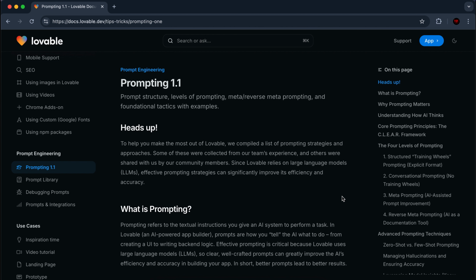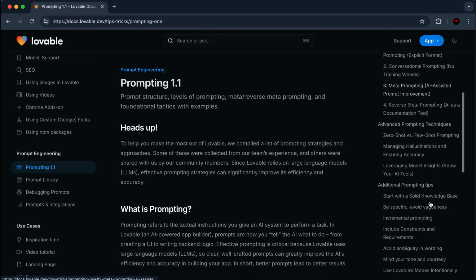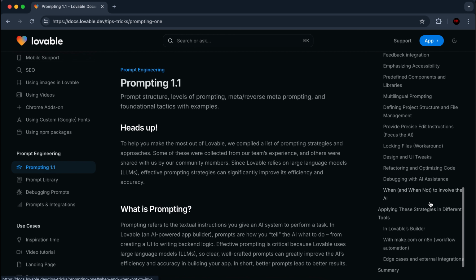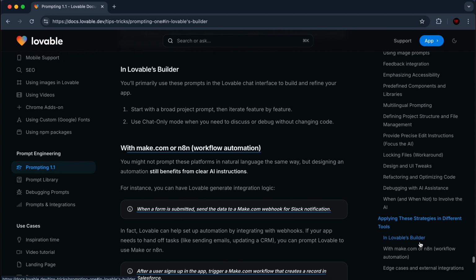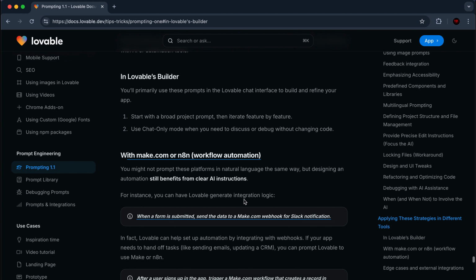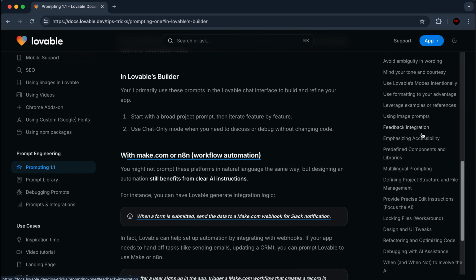I'm not going to go over all of it. As you can see, it is very long. These are all the sections of the prompting guide, and you can see how we have this over here, how to use the prompting in Lovable's builder. But before that, all of it is prompting.